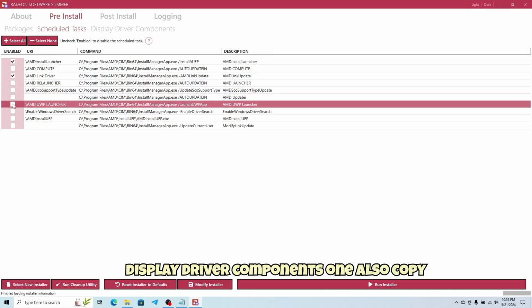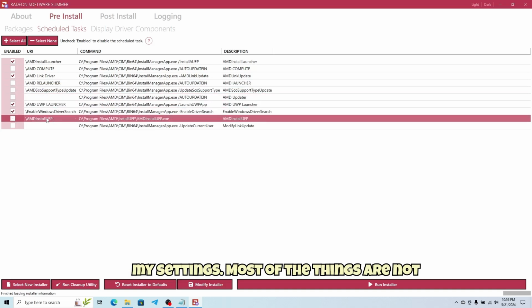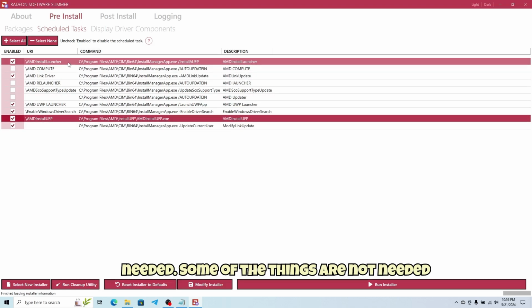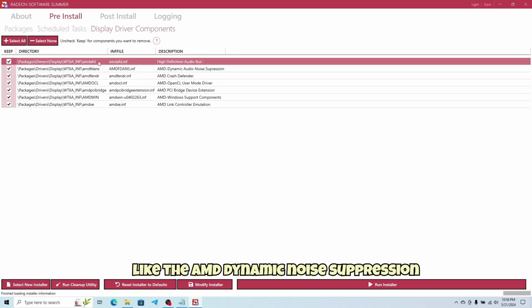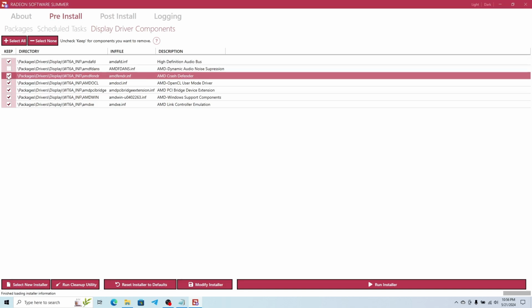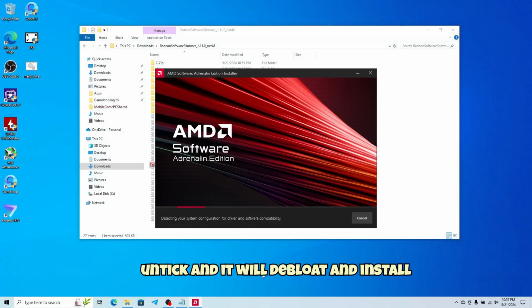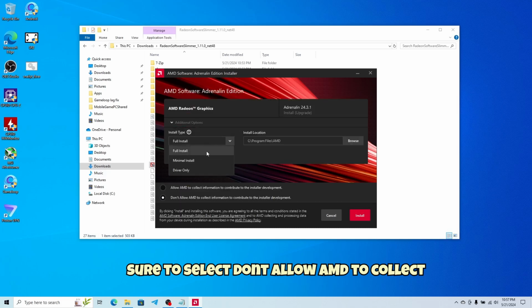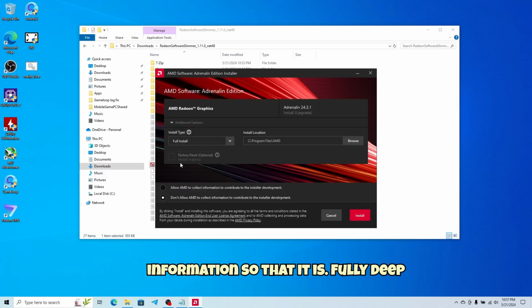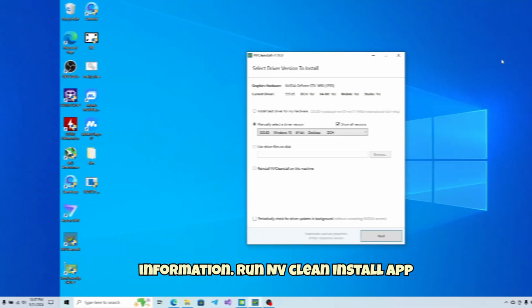Okay, in display driver components 1, also copy my settings. Most of the things are not needed. Some of the things are not needed, like the AMD dynamic noise suppression. That is for if you use the AMD control panel recording and all suppression things. If you don't use them, then you can untick and it will debloat and install AMD's. Now click on Full Install and make sure to select Don't allow AMD to collect information so that it is fully debloated and nothing is running in the background collecting private information.